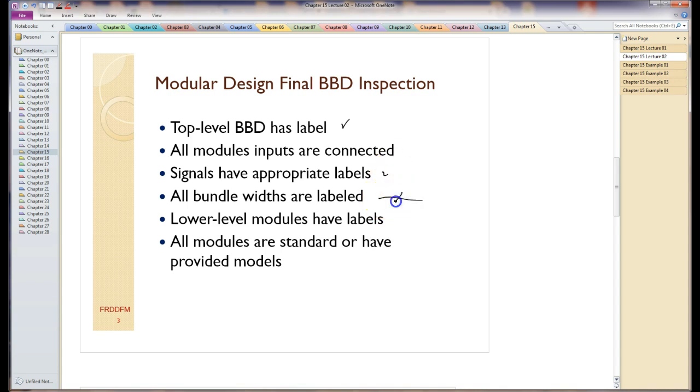Make sure all your bundles are marked with the bus bar indicator, and that they have a width of some number. Make sure all your lower level modules have names. They should be self-commenting names, and make sure you've provided a model for all non-standard modules.